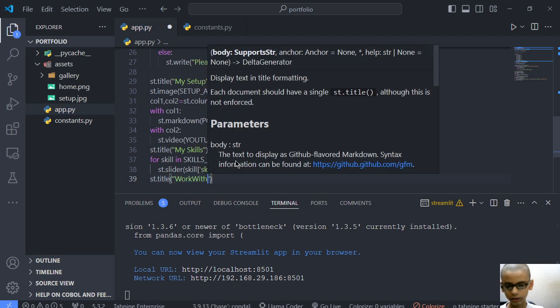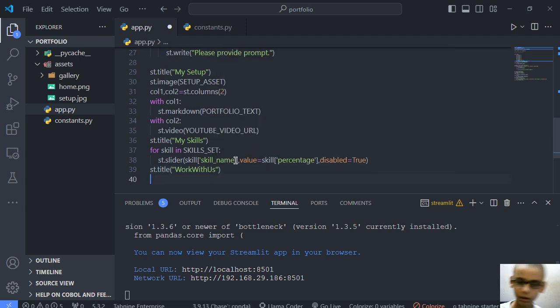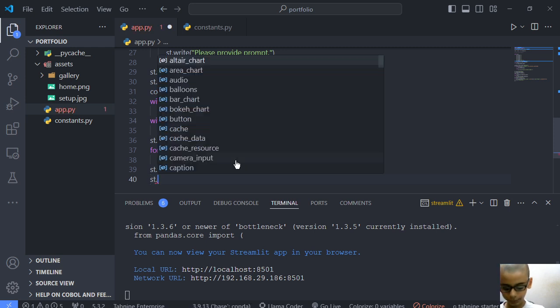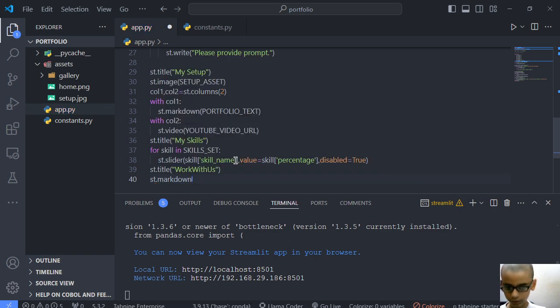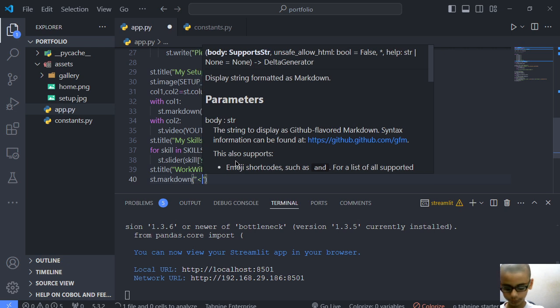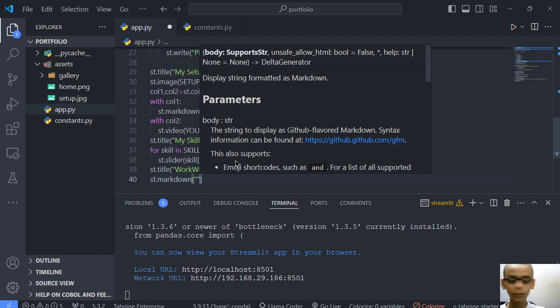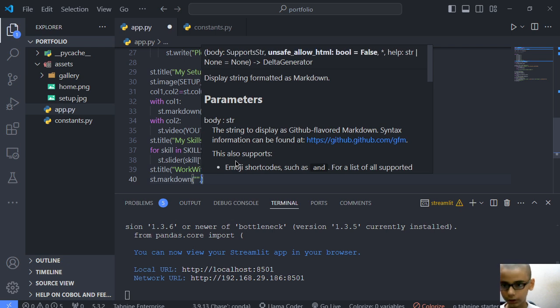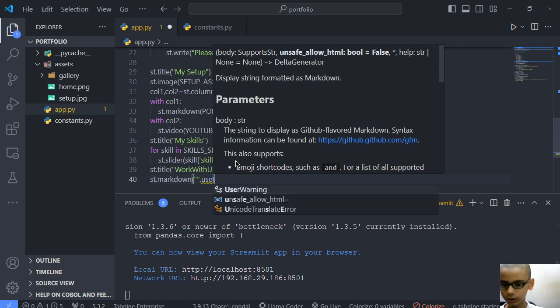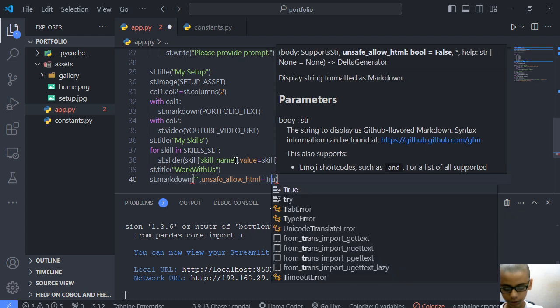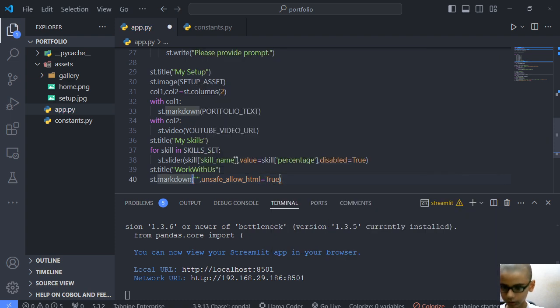Work with us, like this. And guys, after that you have to simply write your email if you have, else you can use this st.markdown and iframe, and you have to use the Google form. If you have not watched my full stack or relevant series, then you won't know this one. So guys, use unsafe_allow_html=True, and we are gonna use this one.